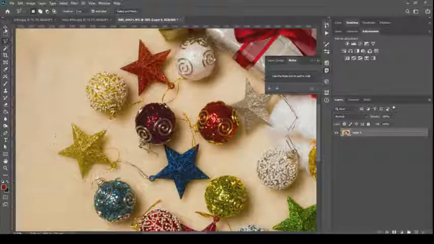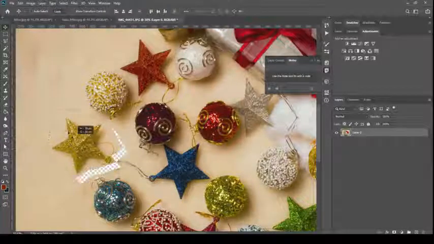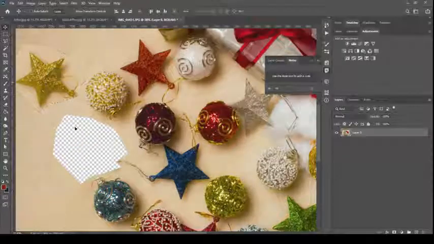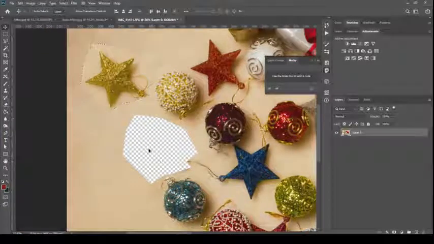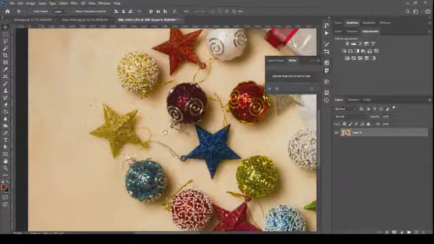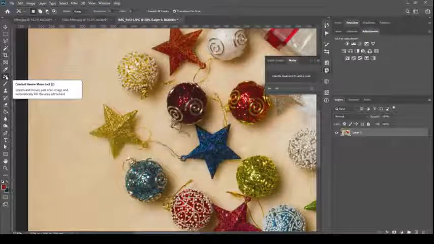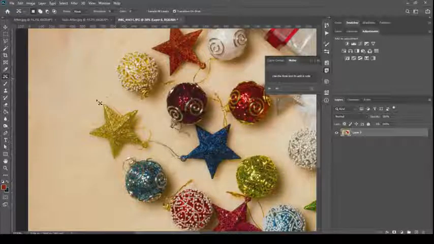But I want to move the star. So I will take this move tool, go here and try to move it, and you can see what it does. It makes a hole, a gap over here, which I actually don't want, because it's a flat image, so obviously it will do that. But the content aware tool is a machine learning process behind Adobe, Adobe Sensei, which is an artificial intelligence based tool.